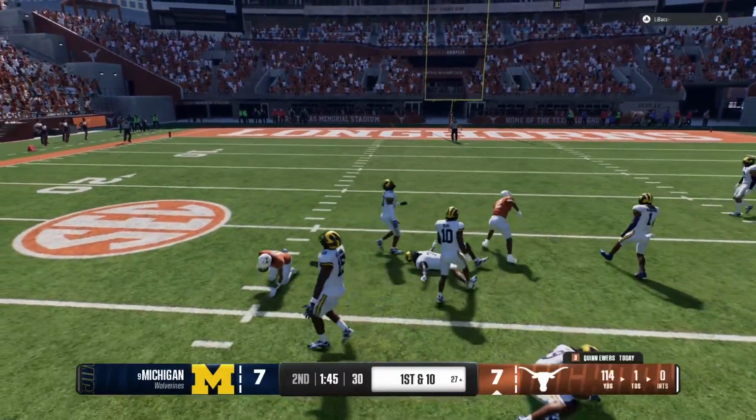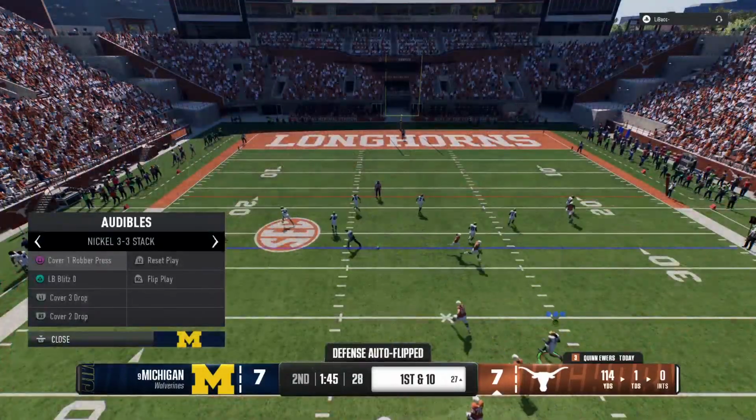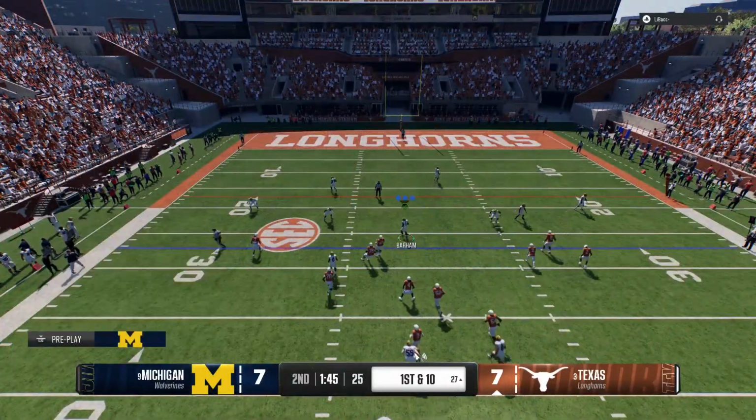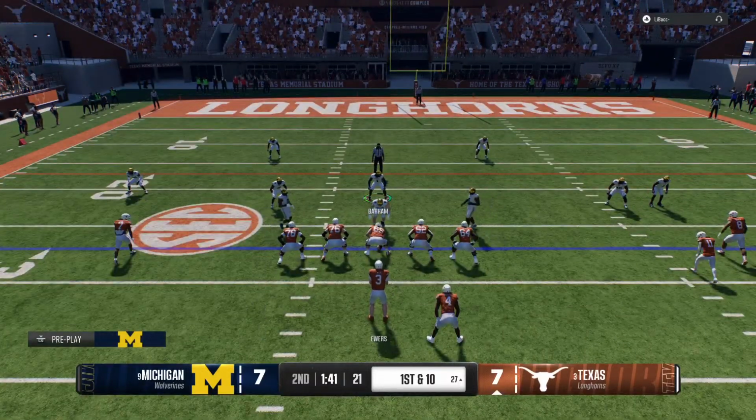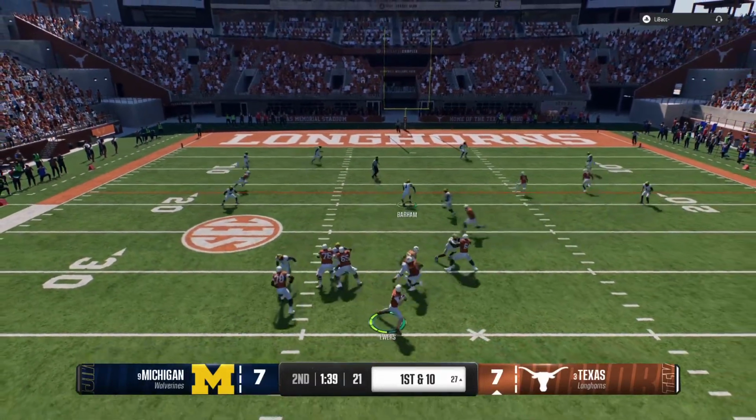Got it in the middle, it's Bolden. And this defense's head is spinning. He gets it down to the 27. Got to get everybody on the same page in a hurry. They want to just keep throwing it.